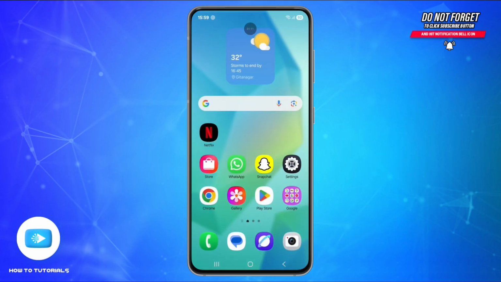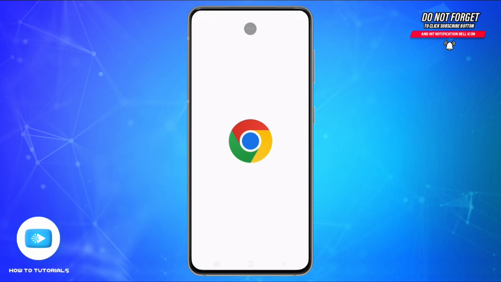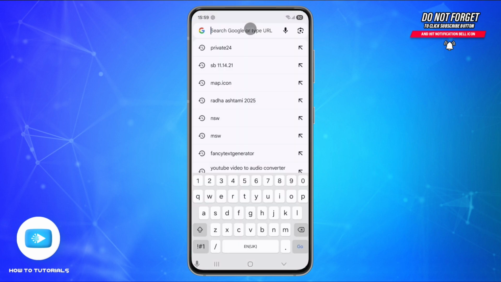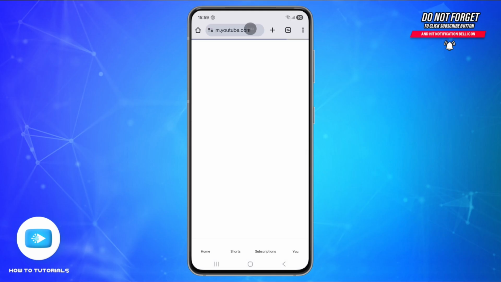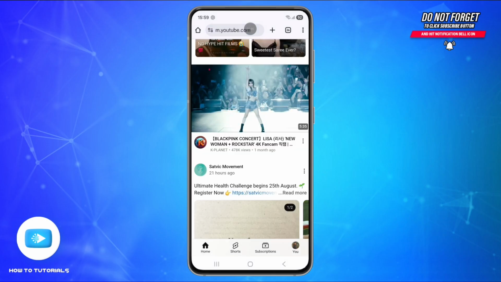Third step is to switch to desktop mode. If you use YouTube on a browser, go to youtube.com. Shorts won't autoplay as heavily as on the app.